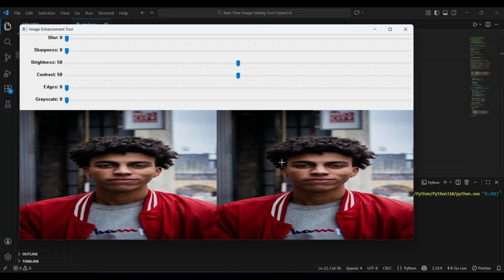This is the original image. This is the image on which we perform editing. Suppose I want to grayscale this image, just click on this and it will grayscale. If I want edges, this way I can get the edges.